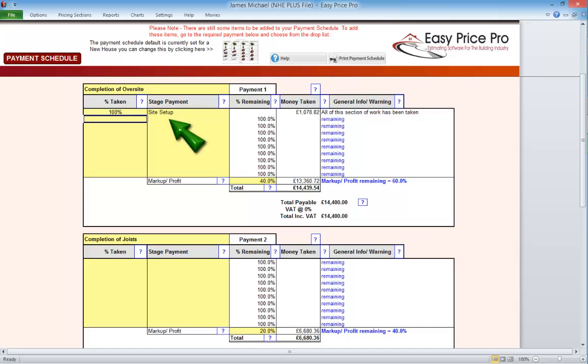OK, so we click here and can see the drop-down menu. We select foundations. Now we enter the percentage that's to be taken. We'll take 100%. In this column, we can see that because we've taken 100% of the foundations, there's no percentage remaining. The money being taken is here. And again, the general info tells us that all of this section of work has been taken.